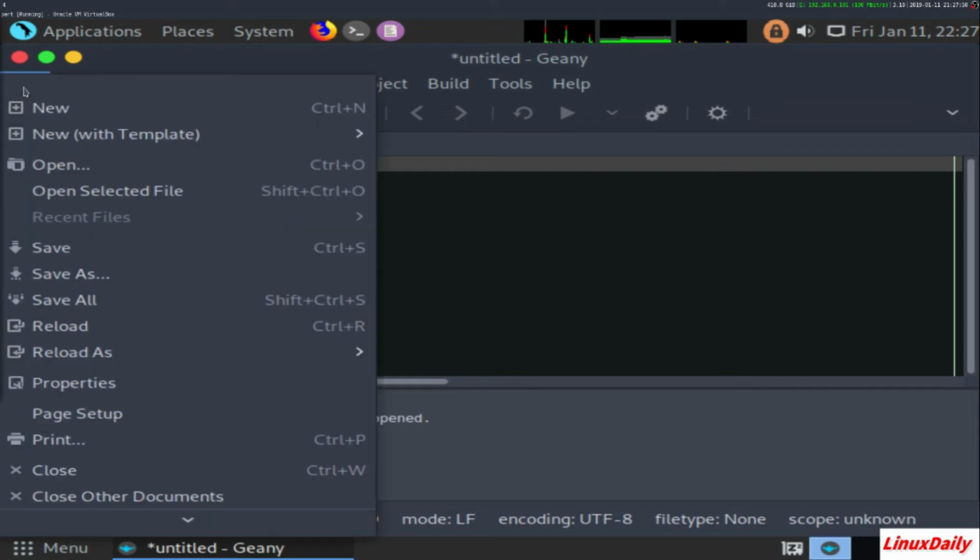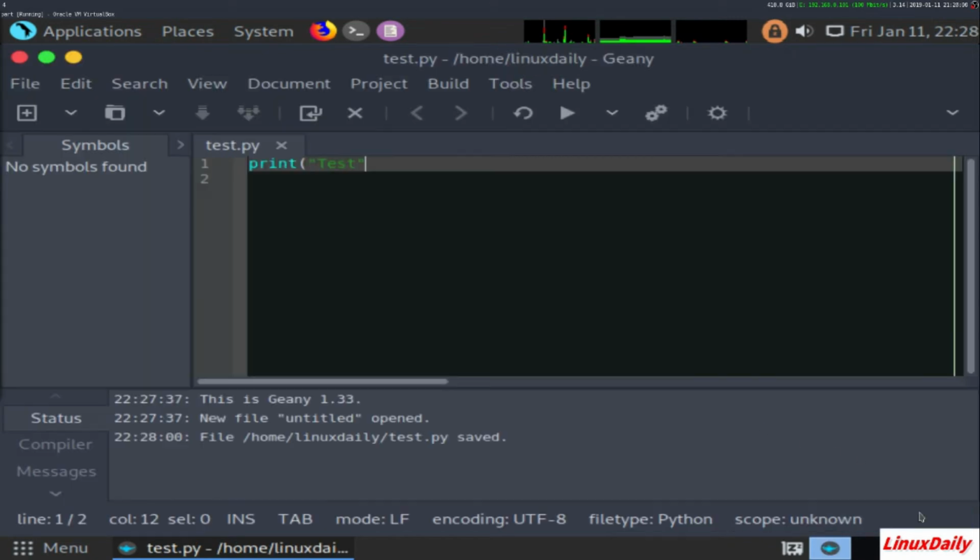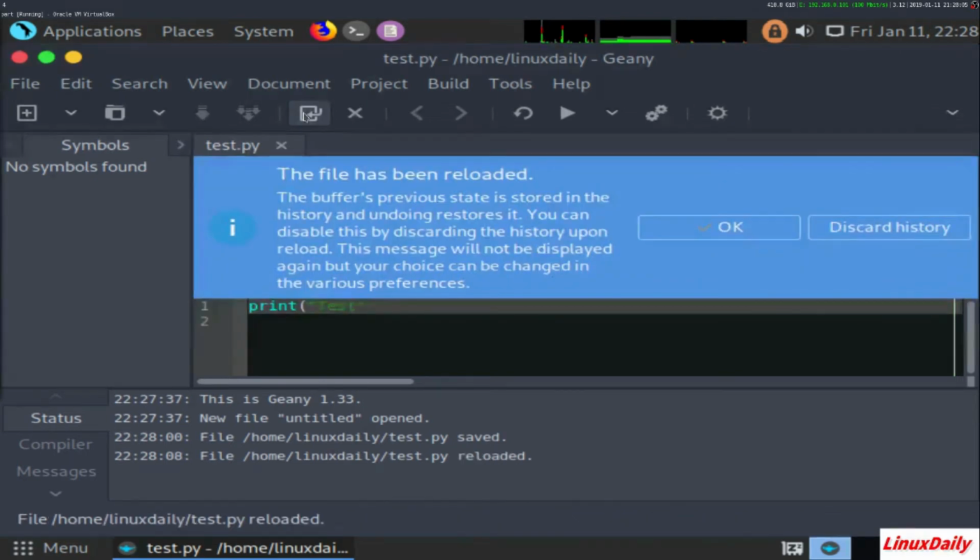print test, and we save this as test.py. Save. I'm not quite sure how to use this. You might have to like import some stuff.